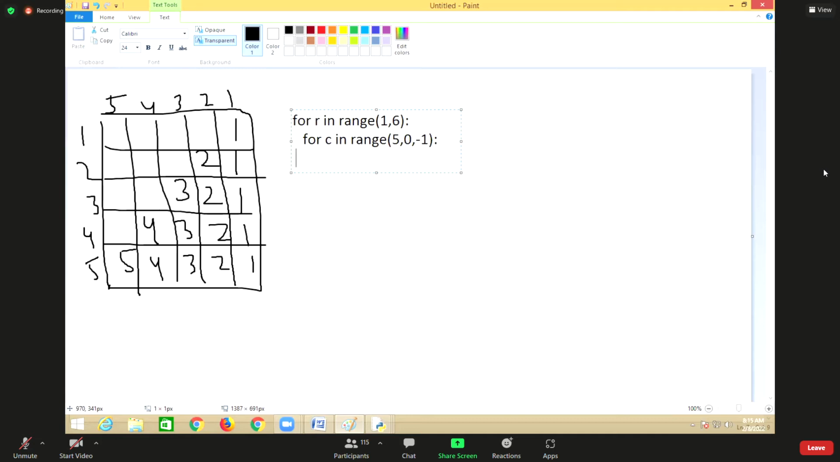Okay, very good. Now, what is my condition? Column is less than or equal to row. If column is less than or equal to row, print which value? Column value. Print column value, else print what? Space. Print space in the same line and insert one new line.